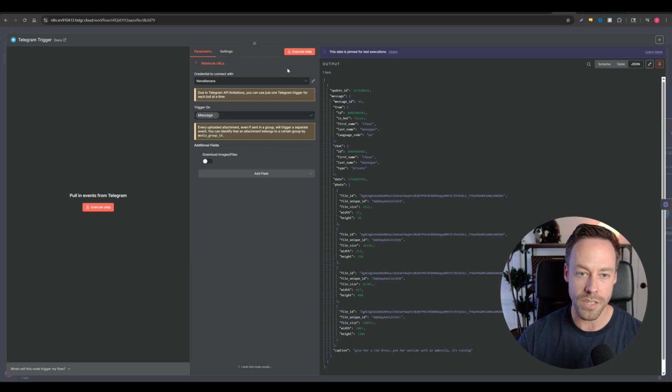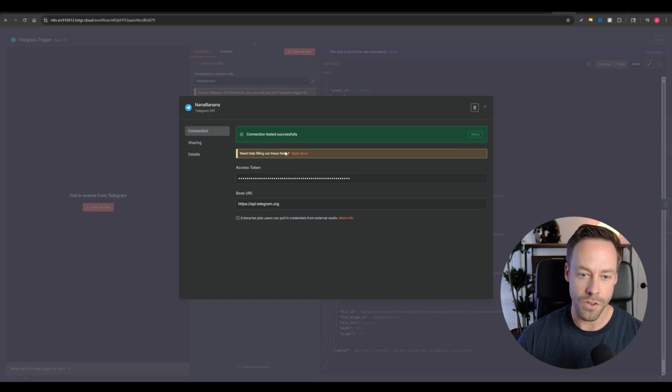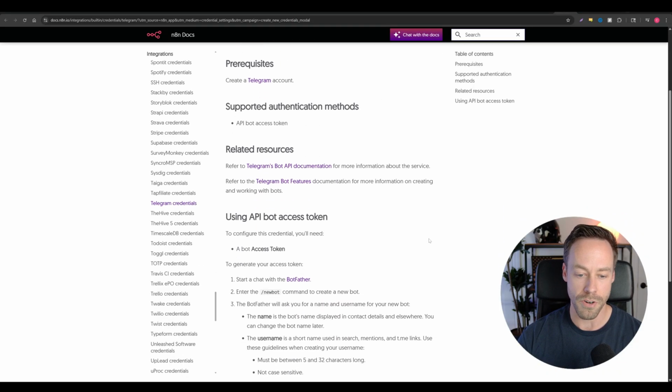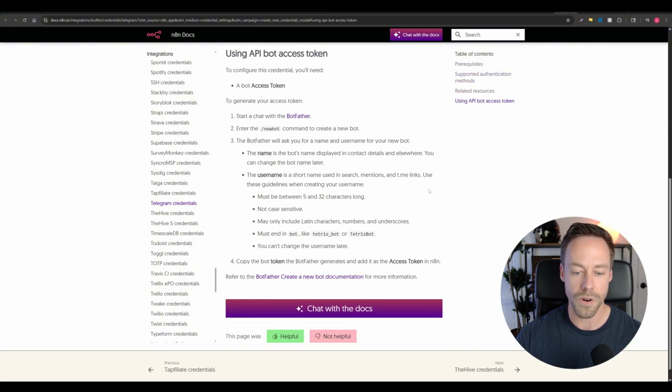If you have questions, I want you just to go here, go to Open Docs, and then you're just going to follow the instructions for how to set up your Telegram credentials. It is very simple and straightforward, and they break it down nicely. If you have questions, you can even chat with the docs, which they just recently added.